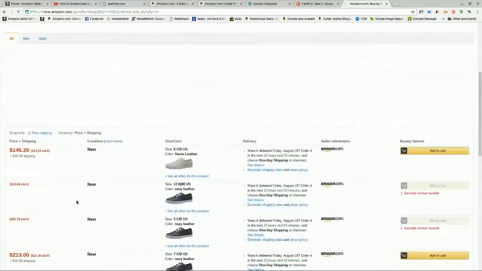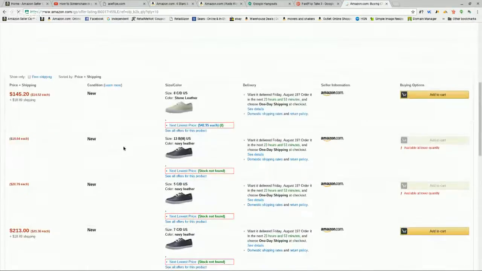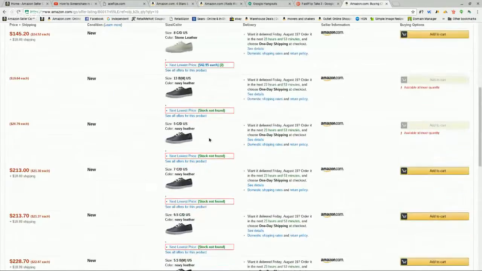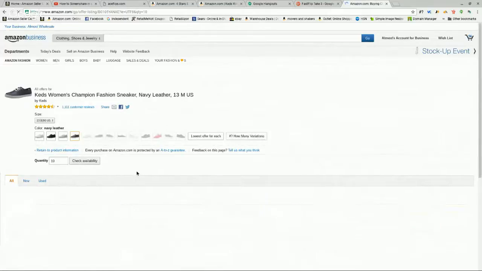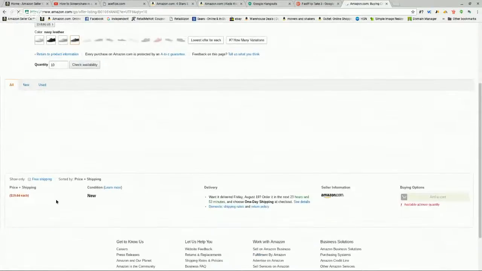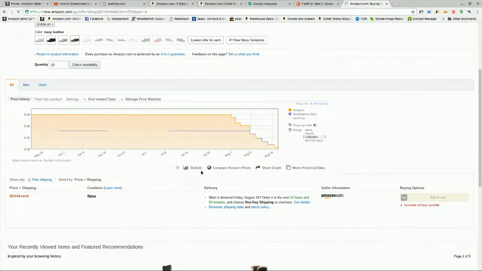So some of these others have less than 10. Don't know if you want to go 19 or 20 on these, but you can see the next lowest price on this particular one's $42.95. We don't have competition on this, but let's just check it out for the heck of it. And we'll check the average price here when Keepa comes up. And you can see the average price is $46.90. Wow. Amazon was even at $50 for a while on this navy blue leather.